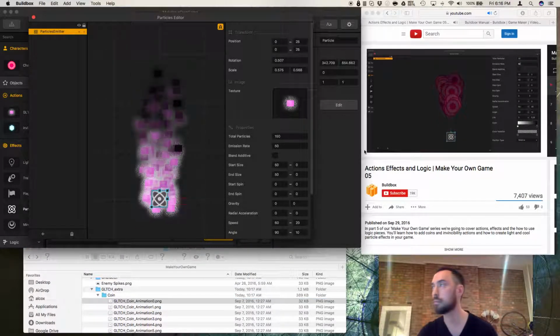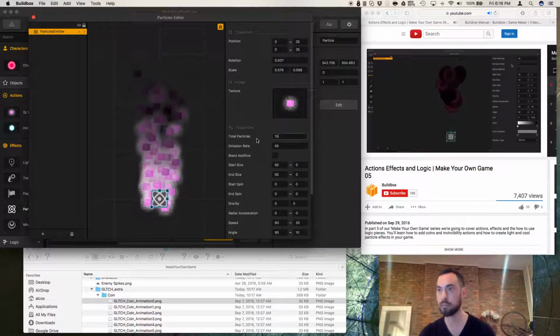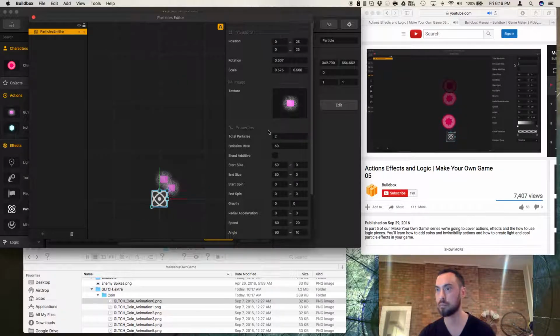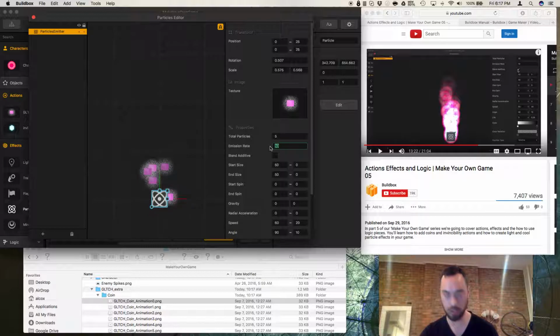Emission rate is how fast to emit the particles. So if we change this to 1, it will emit 1 particle per second. Let's change that to 10. Checking blend additive means that overlapping particles will add to each other, making the overlapped areas bright. So emission rate is how fast they come out. So let's do this 10.